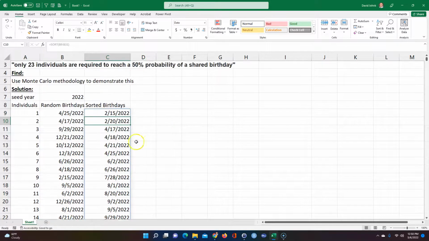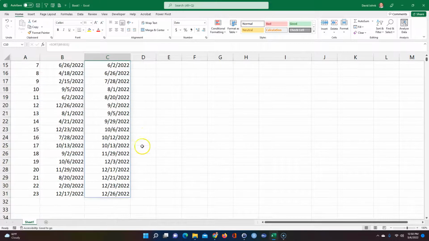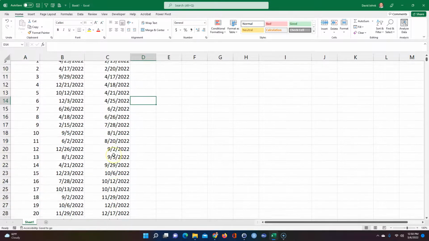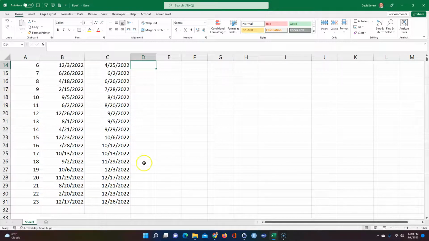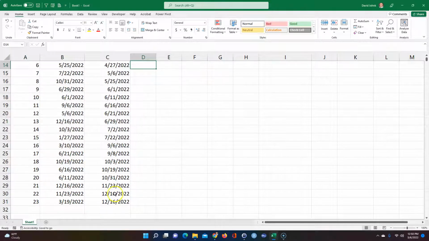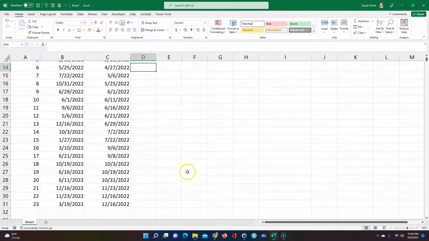Alright, so that gives you something called a spilled array. See how it's got blue around there? So it sorted them and then spilled it down. Now we can actually just look at this and see, did any of these match? I don't see anything that matches. I hit F9 again, throw 23 more people randomly in a room, and then sort it. And we look again. Okay, right here at the end, there's two people that match, right? If those two match, I would say match. So we can make Excel do that.